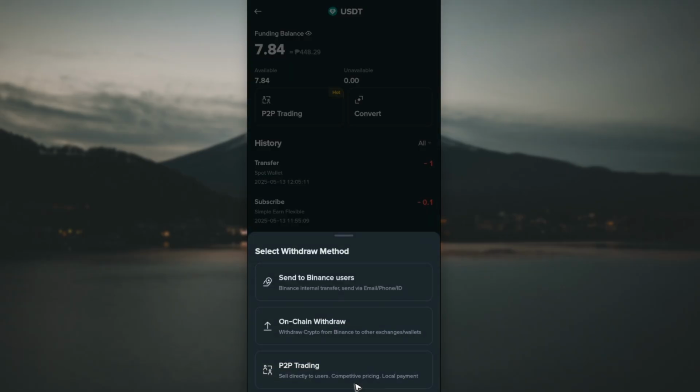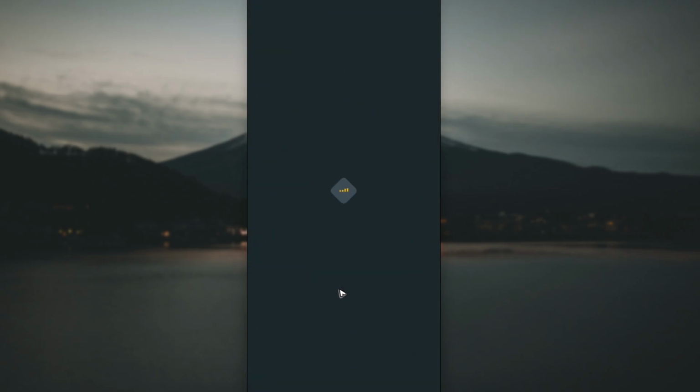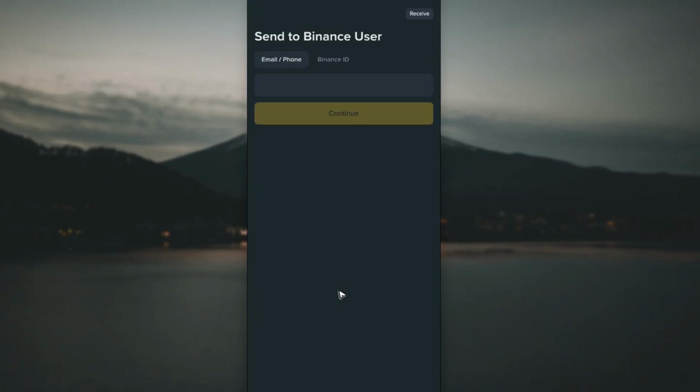Tap on it. Now in here, as you can see in the very first option, we have Binance internal transfer sent via email, phone ID, sent to Binance users. Just tap on it. Okay. Wait for it to load.